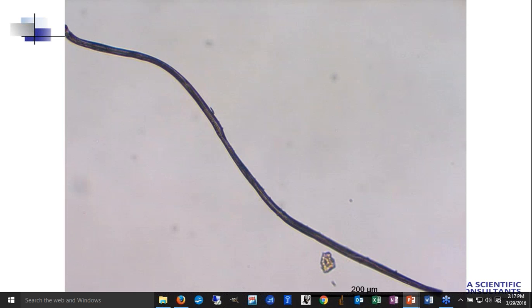We'll go through some examples that we use for some of the workshops that we give. This is a black fiber. It's on a filter membrane that we've isolated from a product. At higher magnification, we're now looking through a polarized light microscope. With a single polarizer, we can see that the fiber is dark. It actually presents as being black.